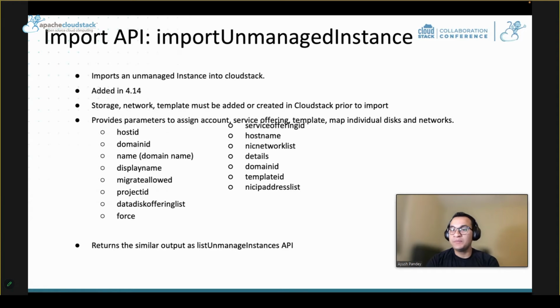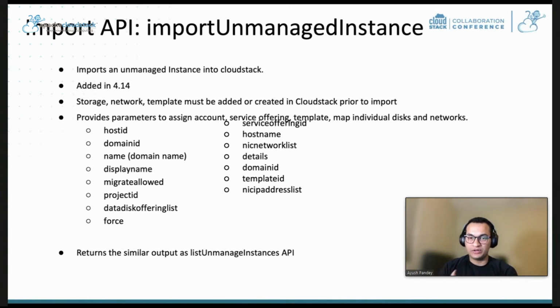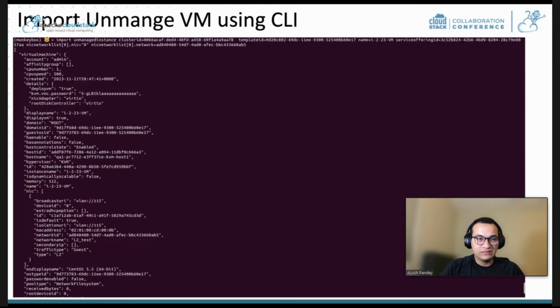The difference would be that in the case of the list unmanaged instance API, we also return the count of the unmanaged instances, which will not be the case here because we are just ingesting the virtual machine into CloudStack. So it's just going to return the description attribute of the virtual machine we just ingested. So this is the CLI screenshot.